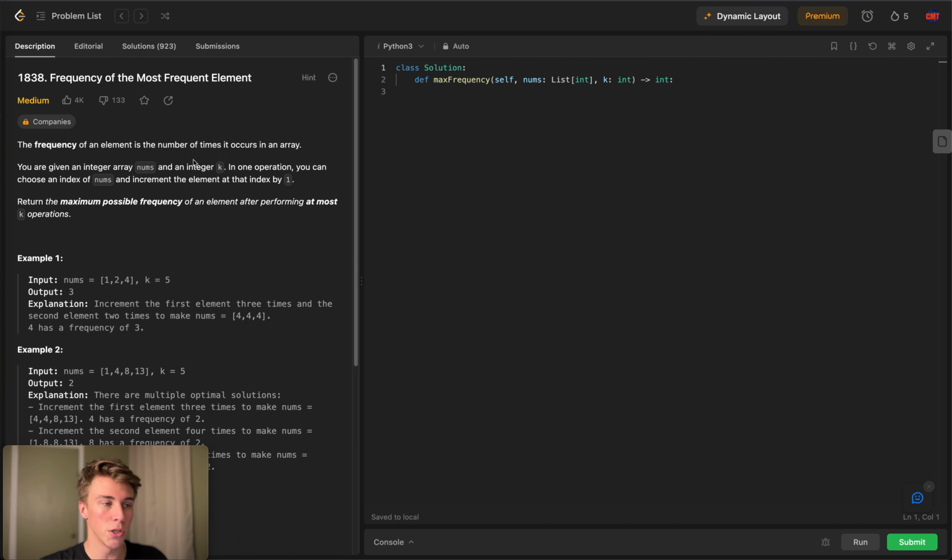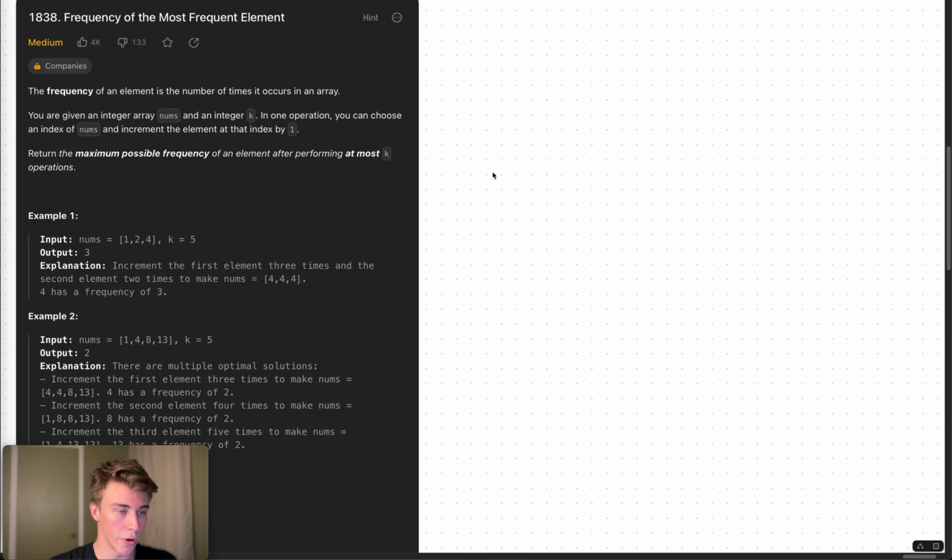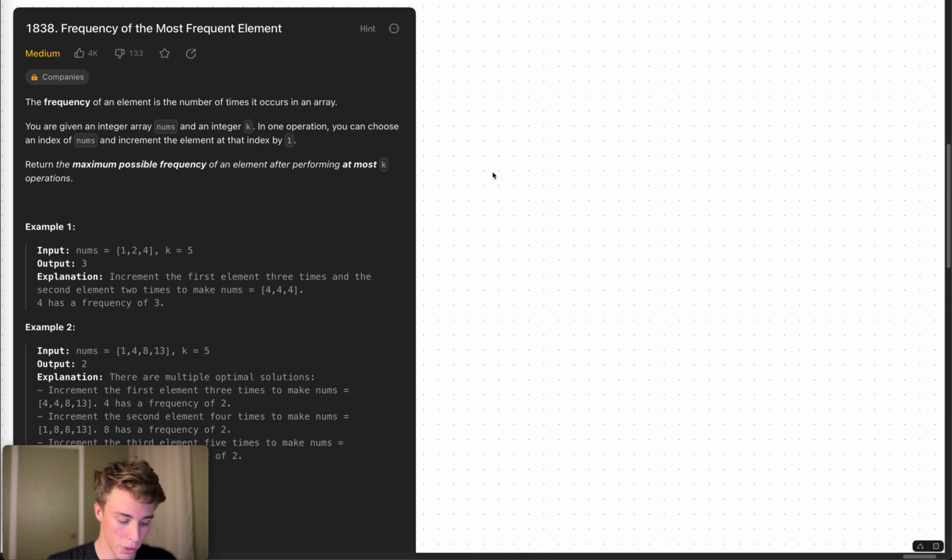Today we'll be solving question 1838, frequency of most frequent element. Let's get straight to the drawing portion. I want to read this carefully. The frequency of an element is the number of times it occurs in an array. Well, very obvious. You're given an integer array nums and an integer k, so we're given two parameters.